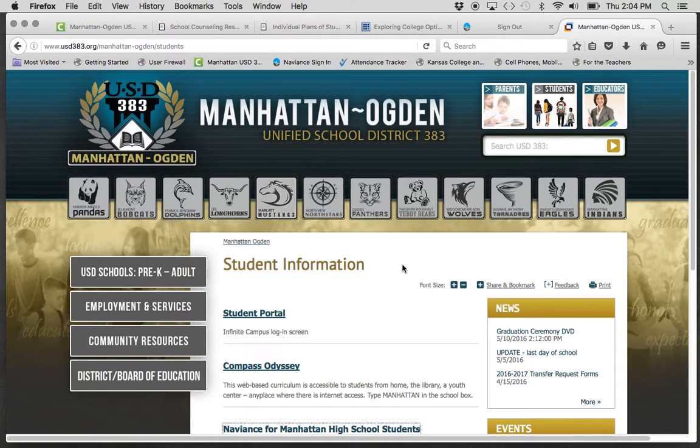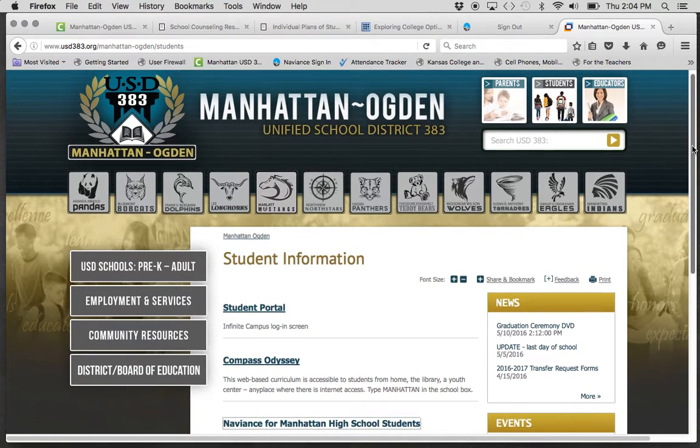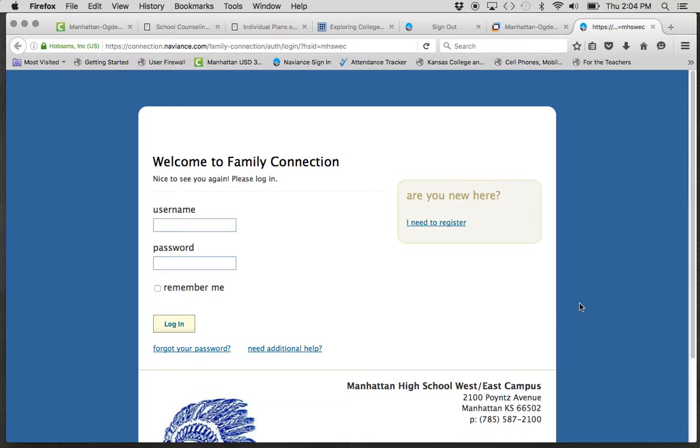The first thing that we're going to do is log in as a student, so that way you can see what it looks like from the student side and become a little more familiar with that. If students or you don't know the website, go to usd383.org, click on Students. Once you've clicked on Students, you can click on Navient for Manhattan High School students, and it will pull up the page. The students login page is different than the teacher login page.